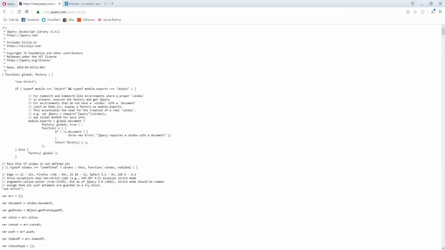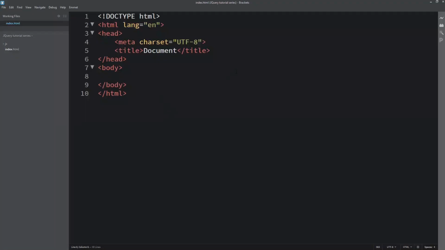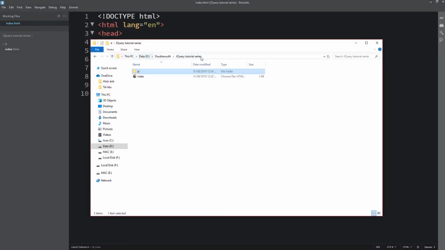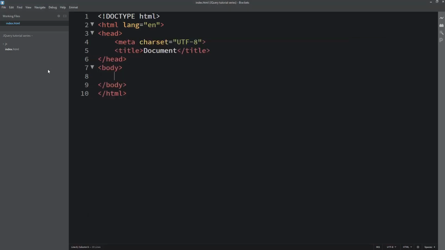So I'll open my Brackets quickly and show you what I've done so far. I have this folder, jQuery tutorial series, and inside it I have this js folder, which stands for JavaScript. If I open it, you see I have jQuery inside here. That's the one I just downloaded. Then I have my HTML outside. You feel me?